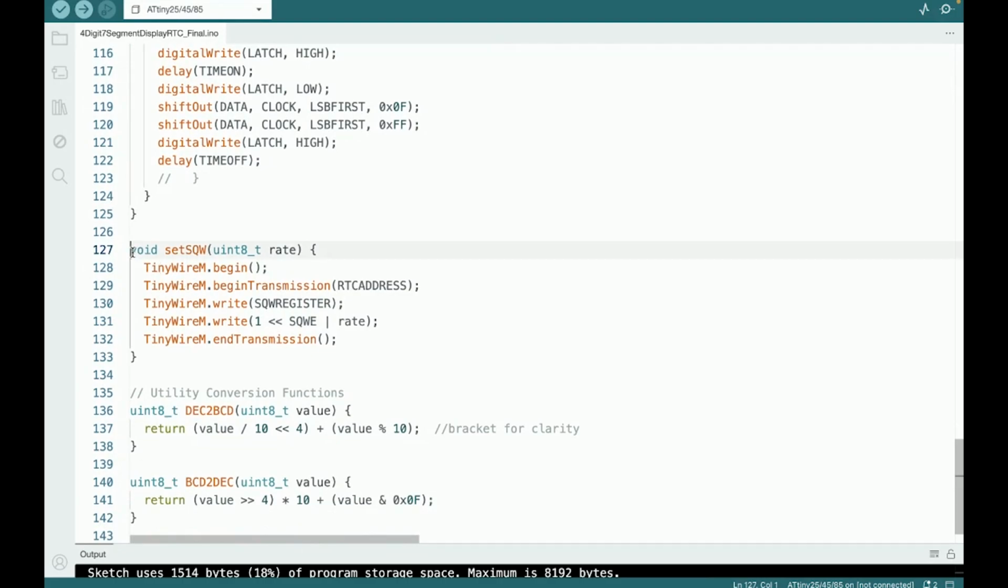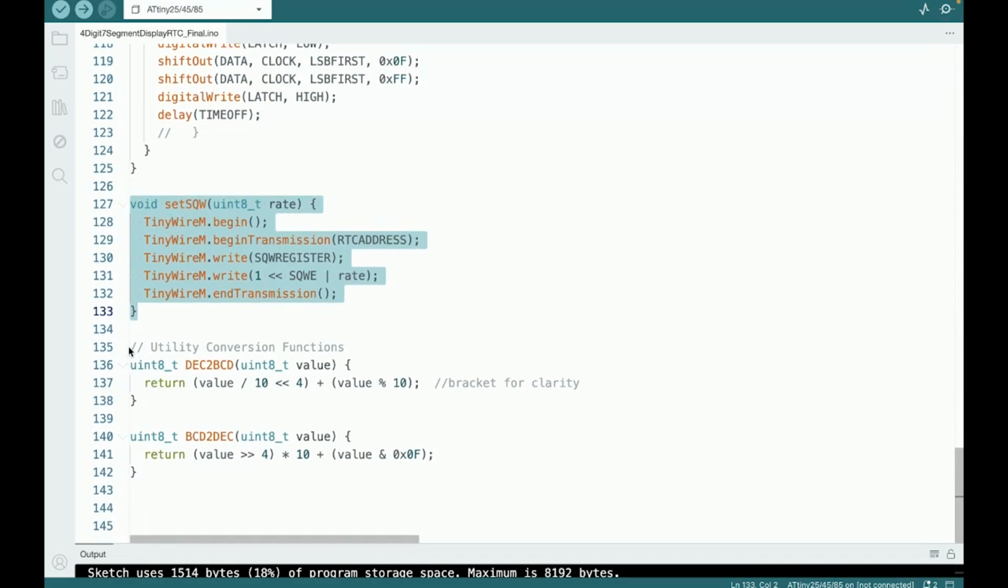And this is basically the square wave function. So it should make the dot turn on and off once per second. And these are just some basic utility conversion functions.